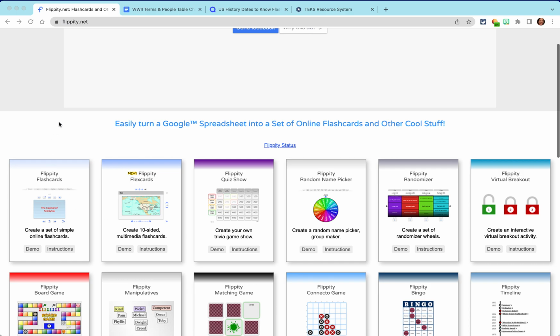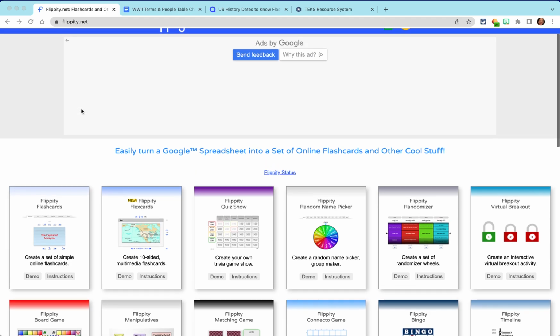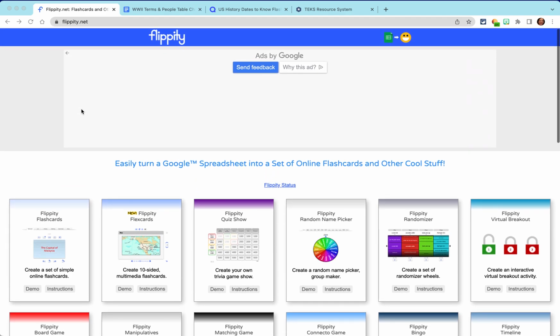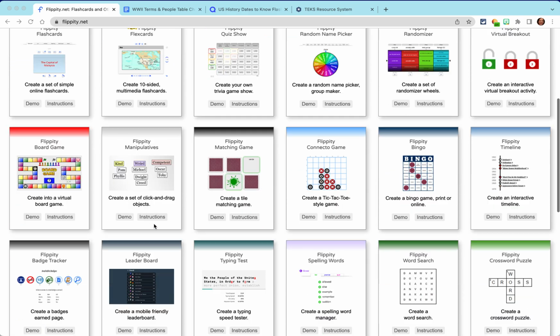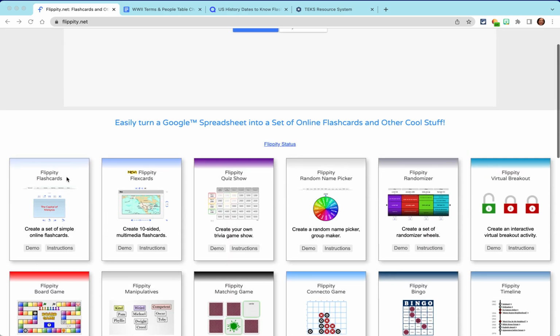So I'm going to show you how to take a Google Sheet and use Flippity to turn it into an interactive game. So you're going to go to flippity.net. Once you're there, you can create tons of games, but right now we're focusing on flashcards. Each game has a demo if you want to see how it works, and then it has instructions. This is where you're going to find your template. So you're going to go and find Flippity flashcards, and you're going to click where it says instructions.